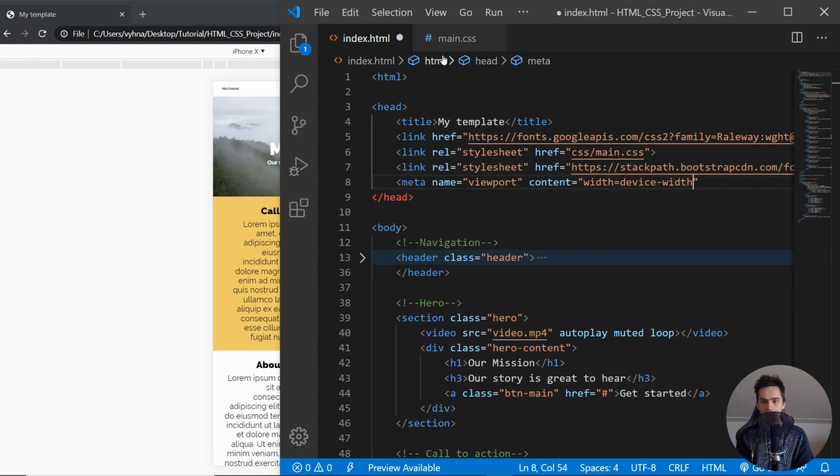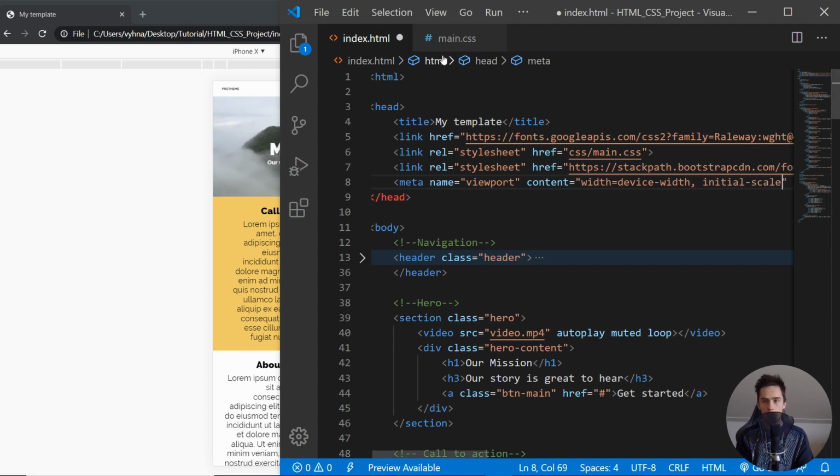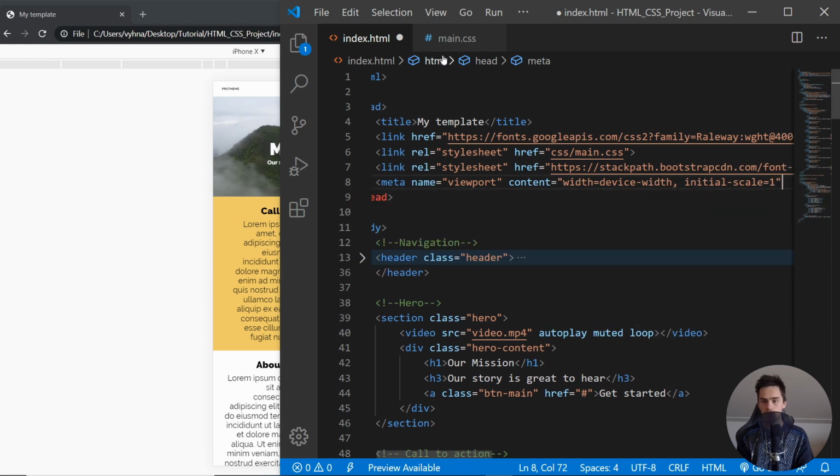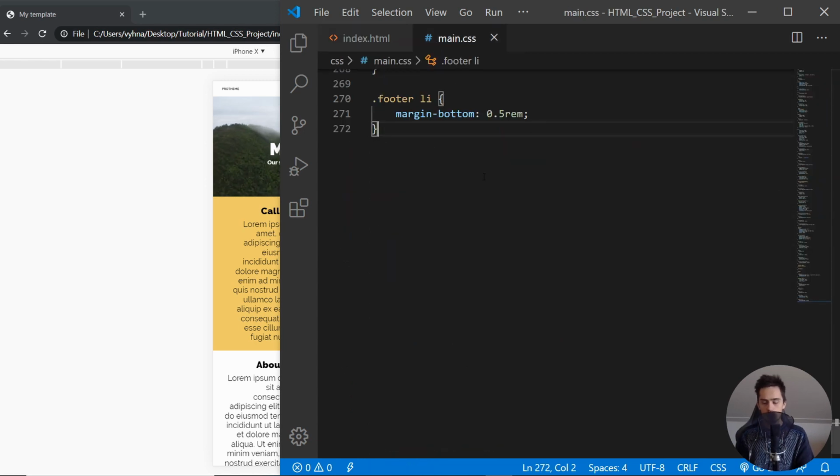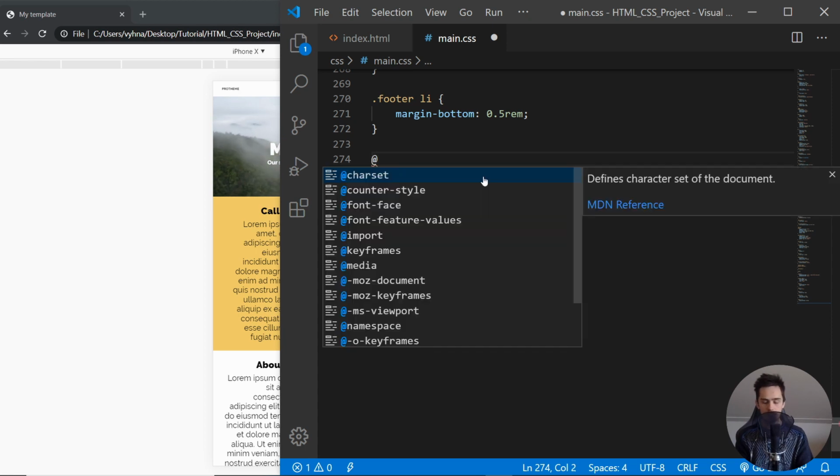So like this, okay? And another thing that we need to set is the initial scale. So initial scale, and we set it to 1 so that it doesn't scale. Yeah, so that's pretty much it. And then we can just go to our CSS and actually use this add media.